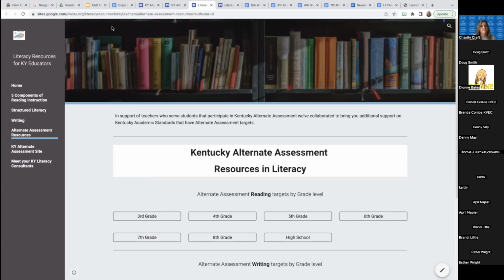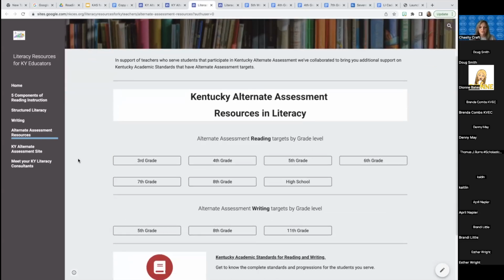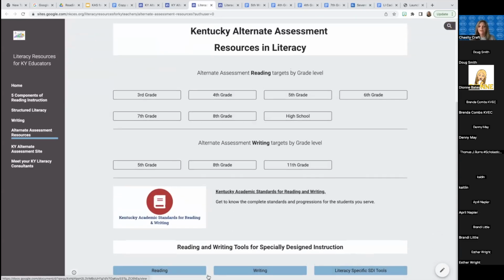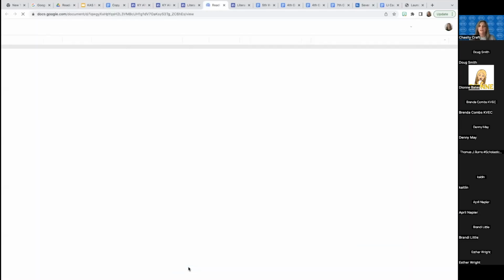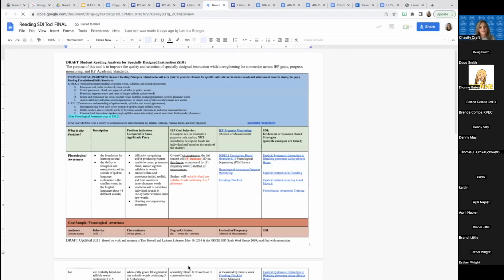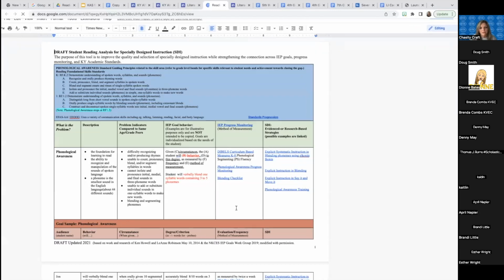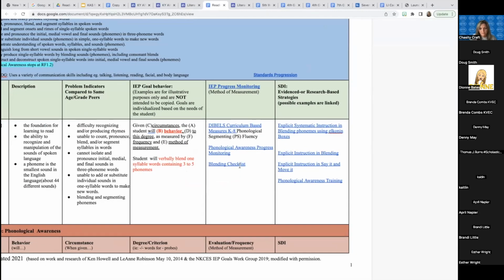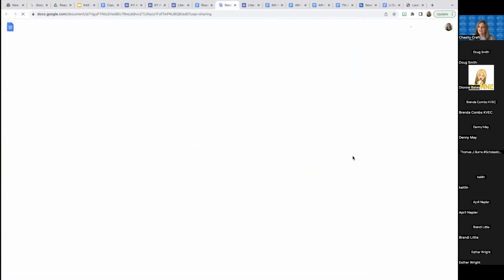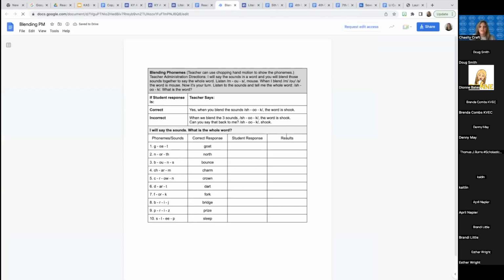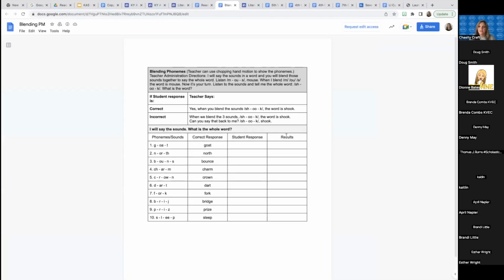And then with the reading and writing tools that we have down here, it also has links for checklists and tools that you can use to progress monitor. So it'll have things like this that you can print and use for your data for your kids.